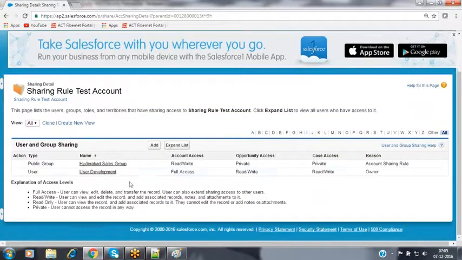What we have identified here on this record is that the development user has full access because he is the owner. One more group also has access on the record, that is the Hyderabad sales group. The Hyderabad sales group people also have read-write access on this record, because this is the account sharing rule. The sharing rule has granted the access on this record, because the sharing rule conditions match with these record values.